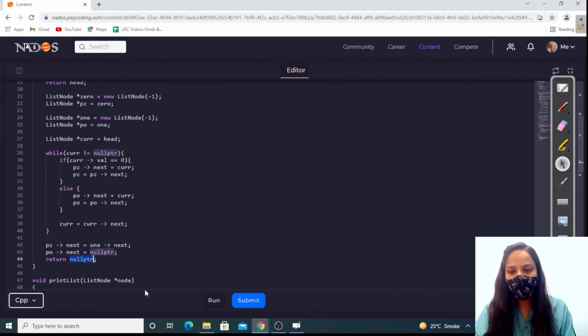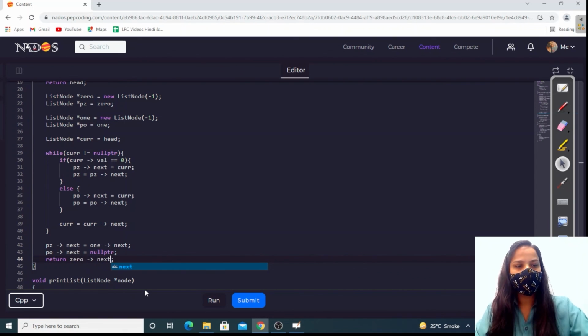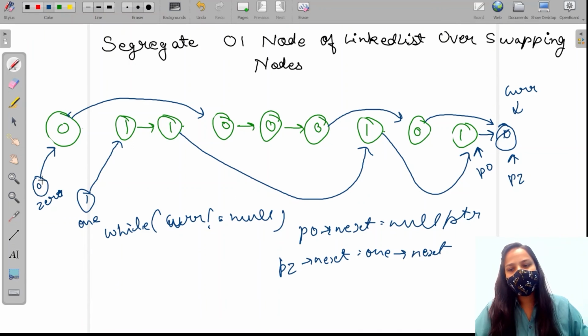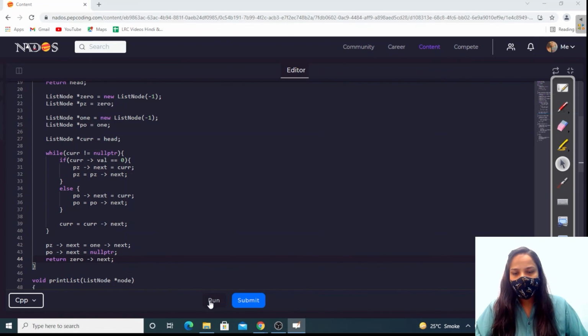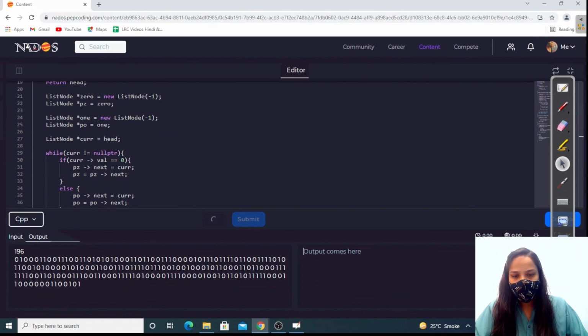Now what should I return? Next of 0, because this new list is starting from 0, and I don't need to return this head. This is my dummy head. I just need to return this list from the next of my head. That means next of 0. I need to return this list. All right. So let's try to run the code.